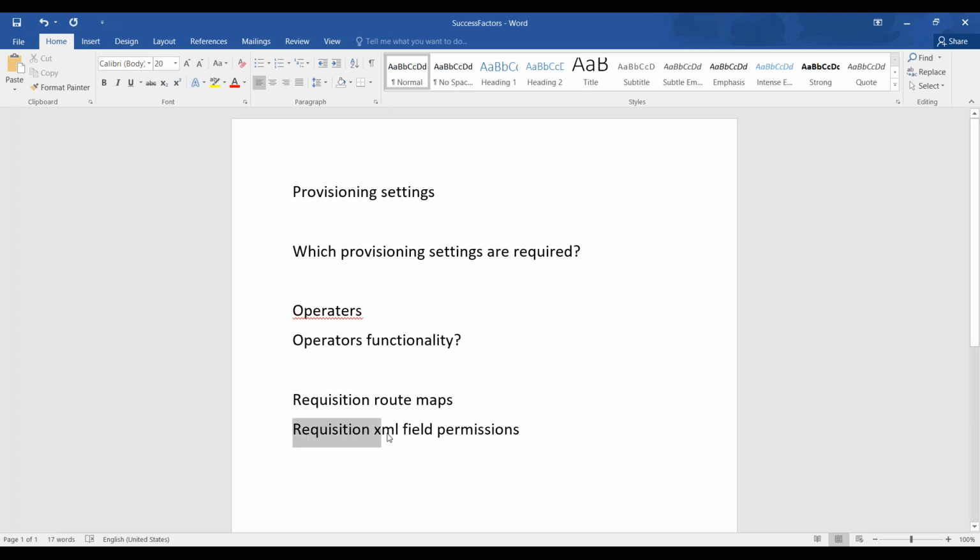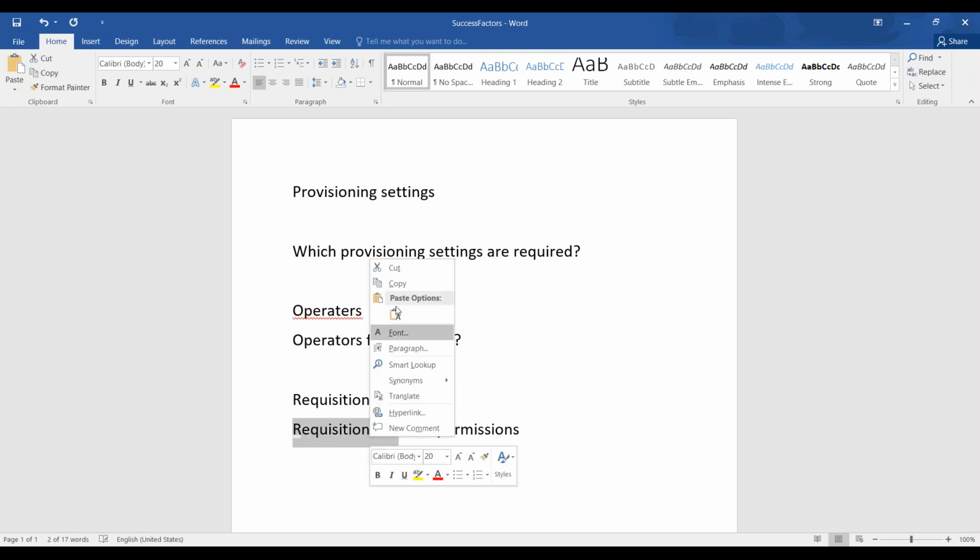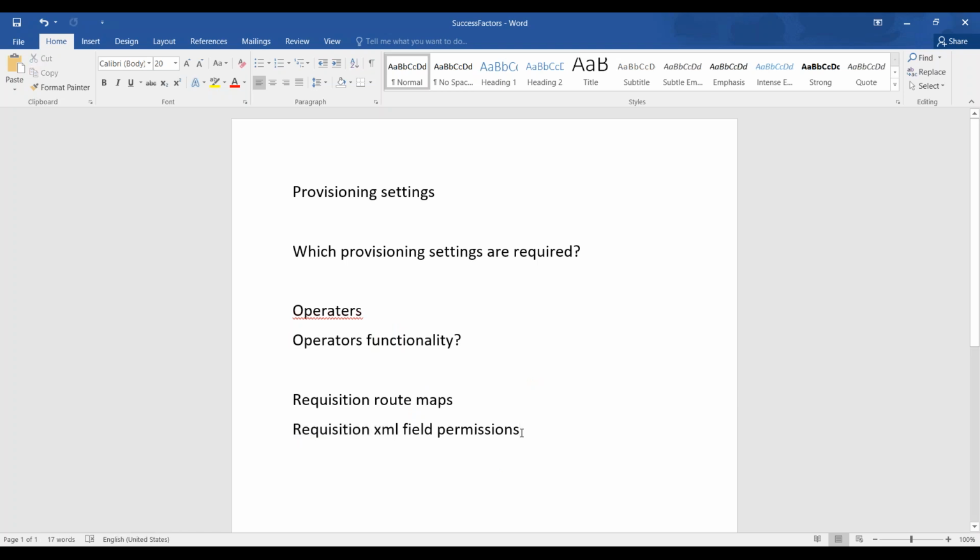Or let us see the areas where you are going to configure the operators. I'll tell you what operators we have: requisition XML, feature permissions. I think some of you know about the corporate data model and succession data model. And if you remember the employee profile, I explained to you that employee is central, and that is also a prerequisite for recruitment. If you remember, there also we have configured some permissions, right?